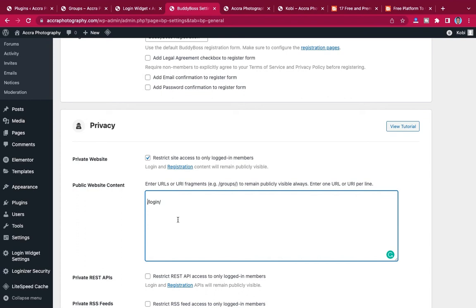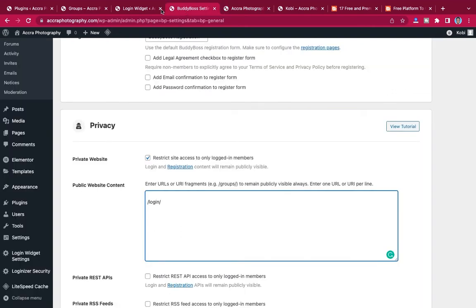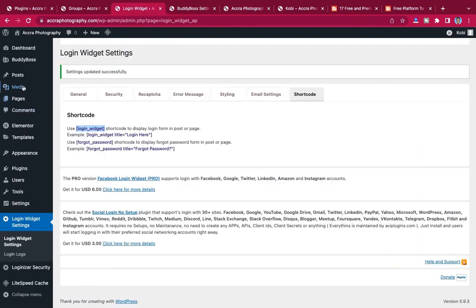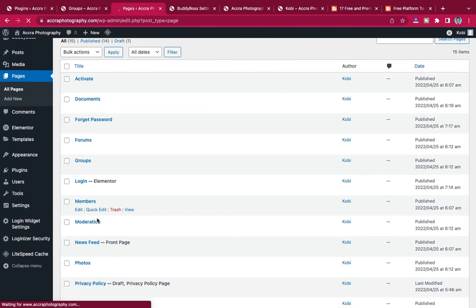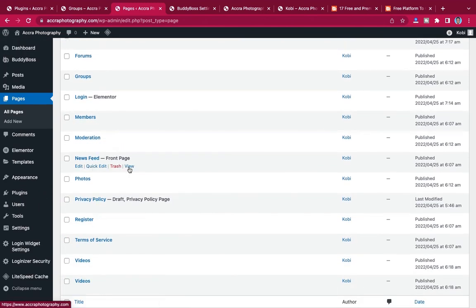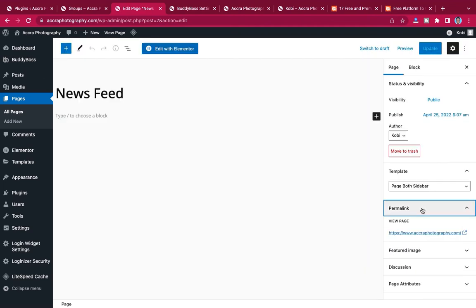Okay, so I want that one to come first, so I want to exclude that one also, which is the news feed. So if you go over here, let's check the settings over here, the newsfeed slug. I want to see the slug of the newsfeed. Where is it? Yeah, so let me go into it and then let me look at permalinks.